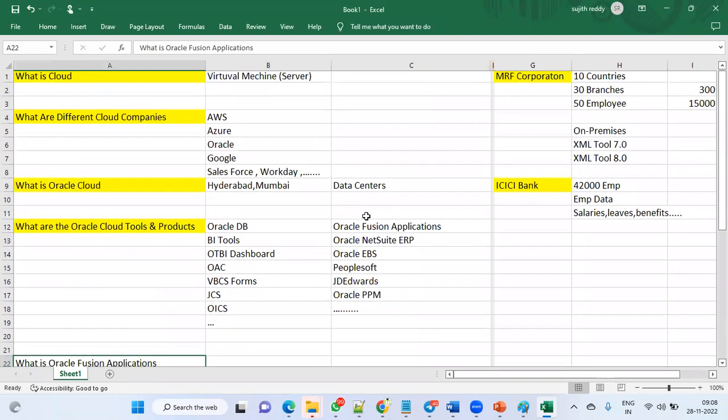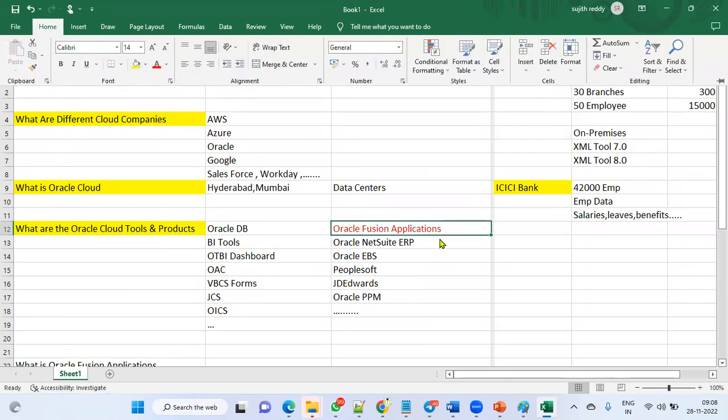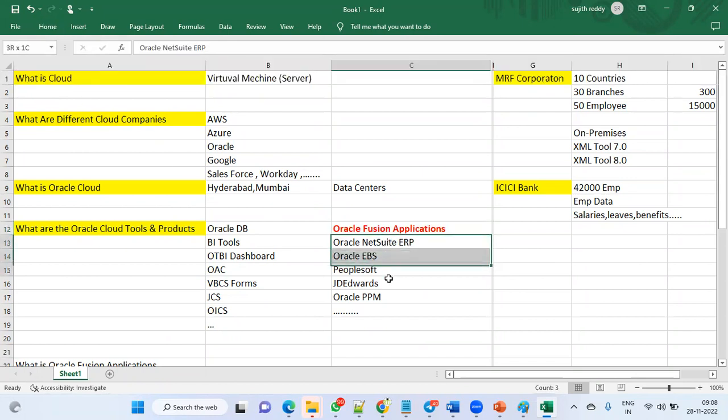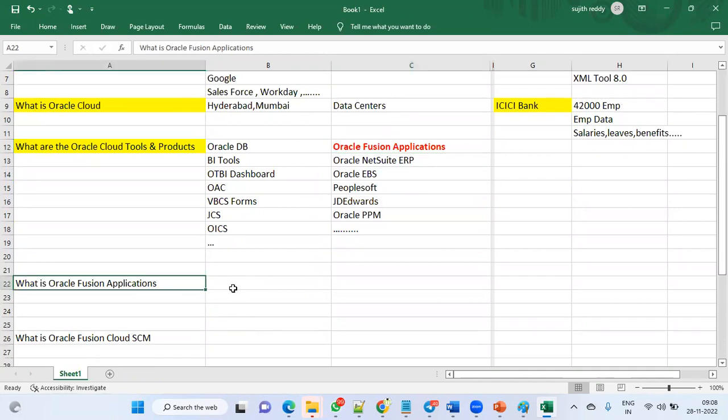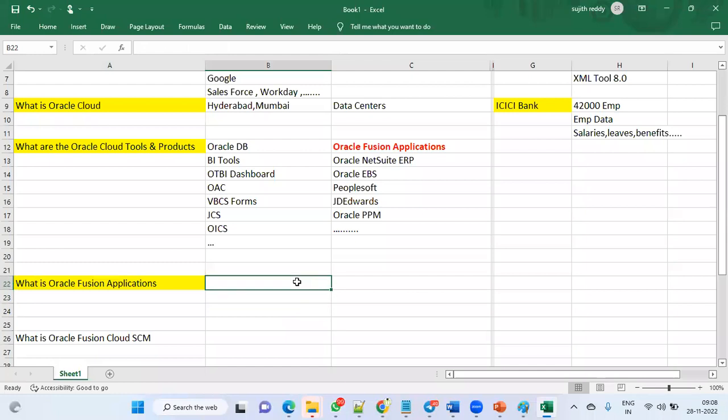So now we are going to talk about this product called Oracle Fusion Applications. A lot of other products are there, but now we are trying to learn Fusion Applications. Now we'll see what Fusion Applications is. Fusion Applications is one of the ERP software. It's one of the ERP products.